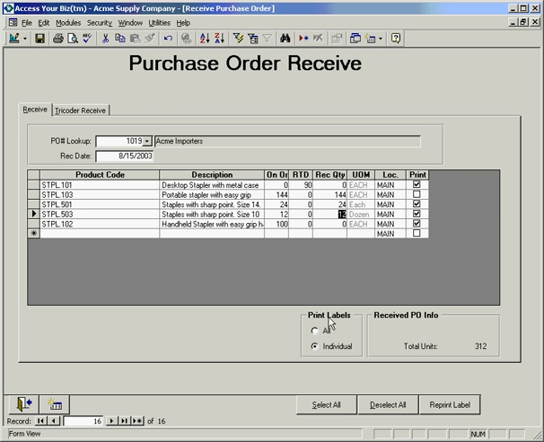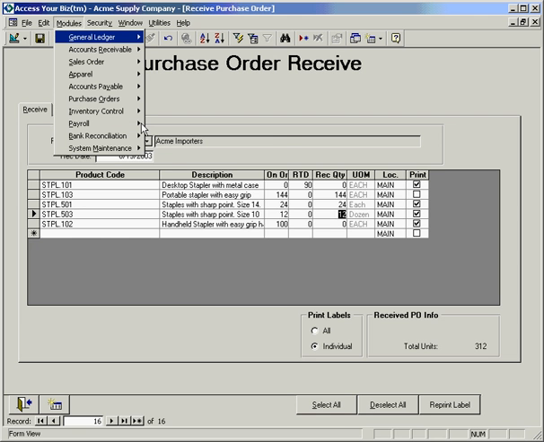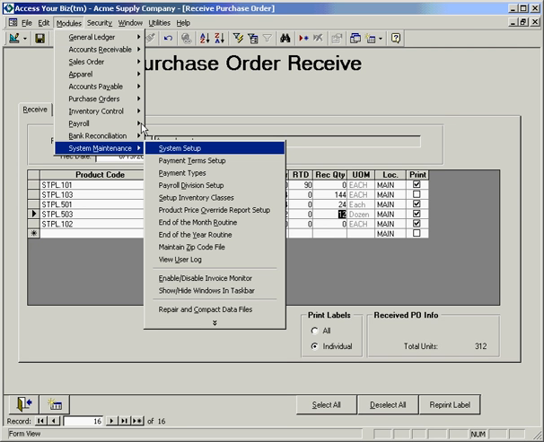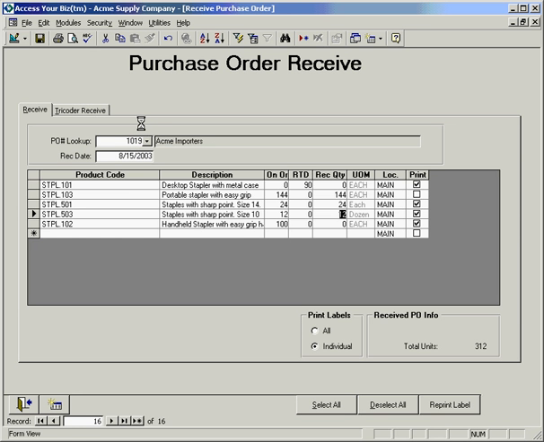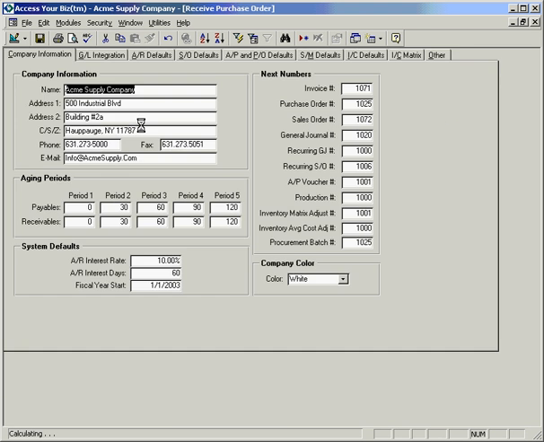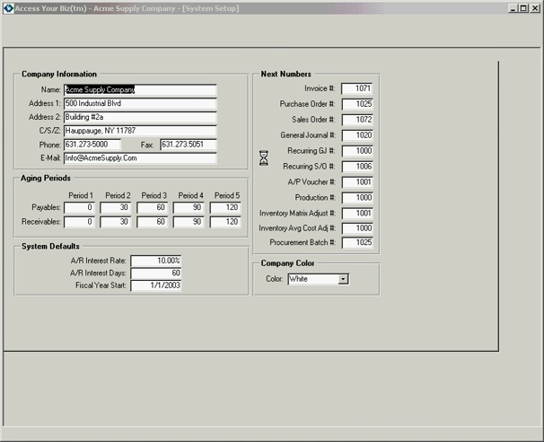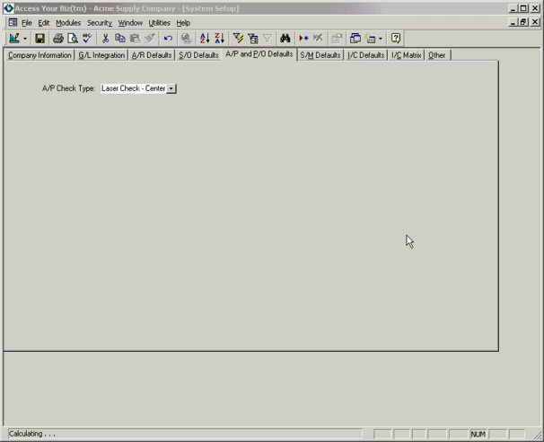One other point to make is the default down here for print labels, all or individual. That is dictated by the system setup option underneath the inventory, underneath purchase orders, I believe. Let's take a peek to see where that is. This really is going to depend upon your own company and your own circumstances. If we click on the Purchase AP and PO Defaults tab, over to the bottom right, you'll see that there is a section for defaults for purchase orders.